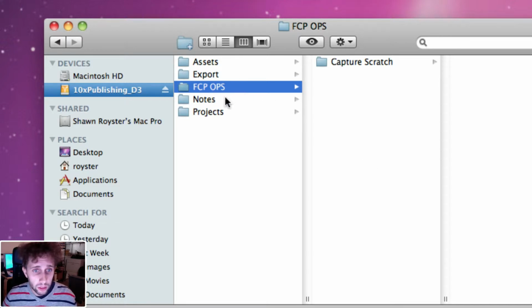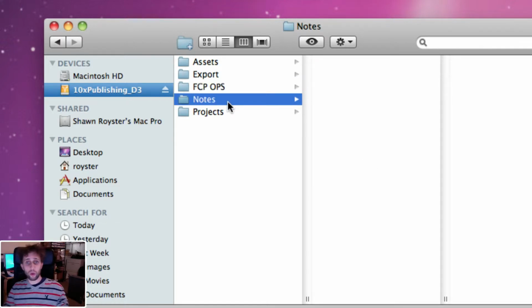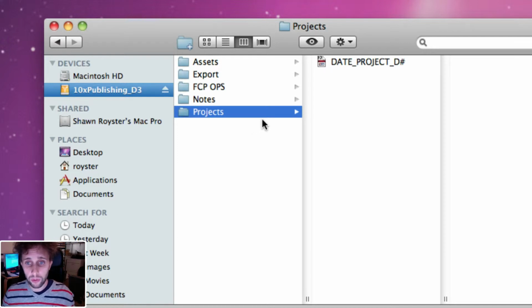I put that. Notes. Notes is for clients sending you notes, or sometimes when I'm about to format the hard drive, I'll create freeze frames of different parts of the hard drive so I remember how things are organized. And then you've got your projects folder, which is where all the projects go. And I have my projects labeled with the date, the project name, and the drive number.